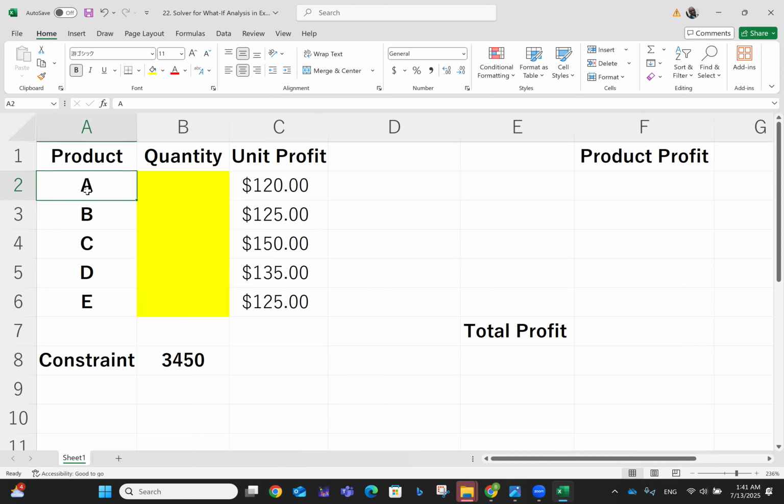So first of all, I've not done any formatting, I've just started formatting. But then I have a constraint. Maybe the products require the same kind of machine or whatever, and I can only make 3,450 of those products. The profit I make from the first product is $120. From the second, it's $125. From the third, it's $150. From product D, it's $135. From product E, it's $125. So the question is, what quantity of each of these products should I actually produce so I can make the highest total profit?